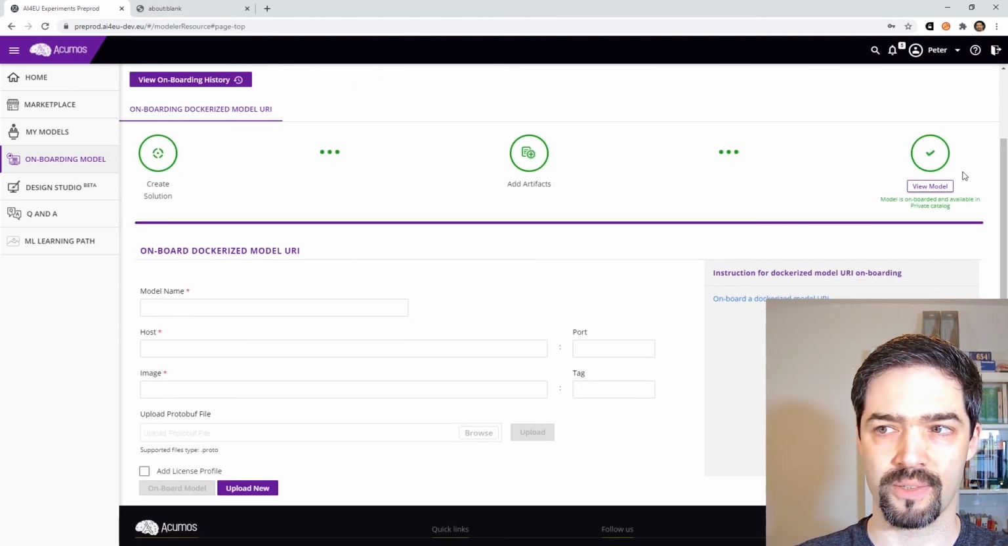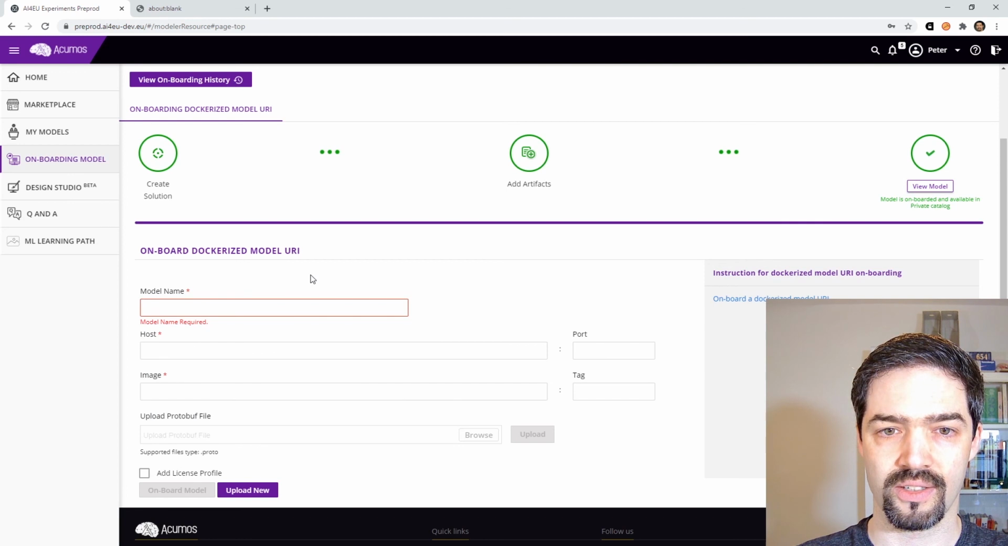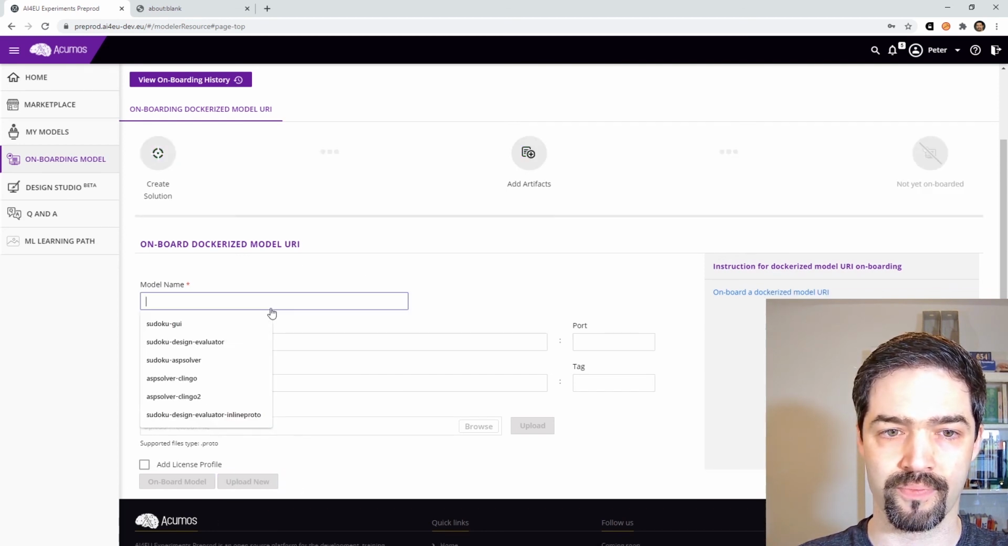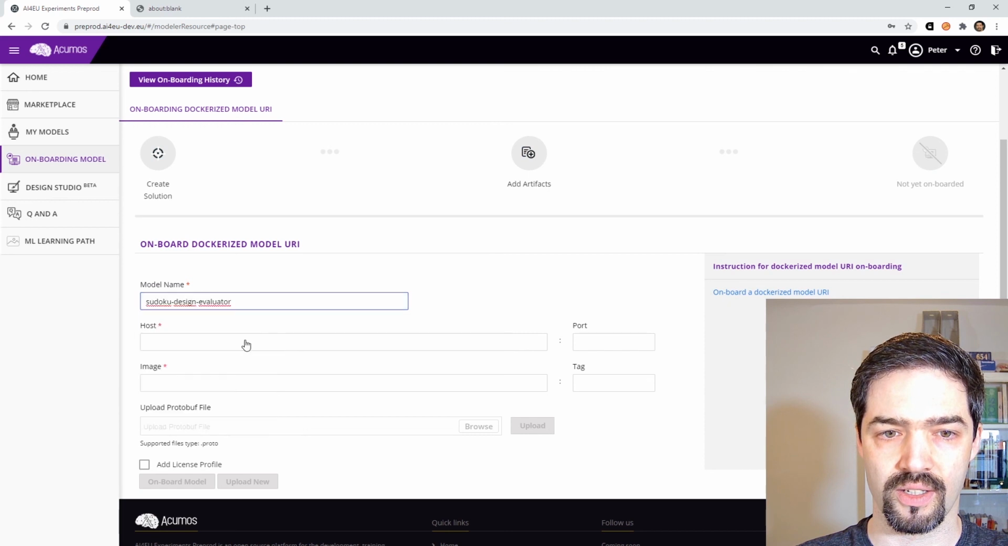Now it is green, and now to onboard the next model, don't enter the data here. Your data will be lost. We first need to click upload new. Now we onboard the design evaluator.